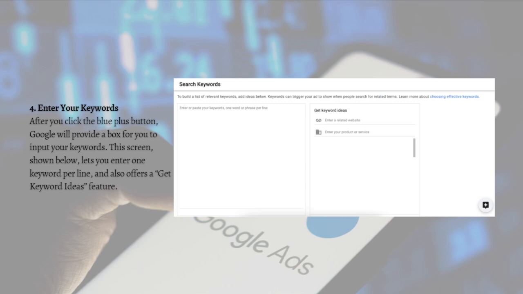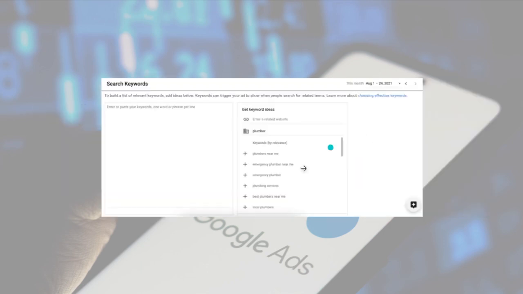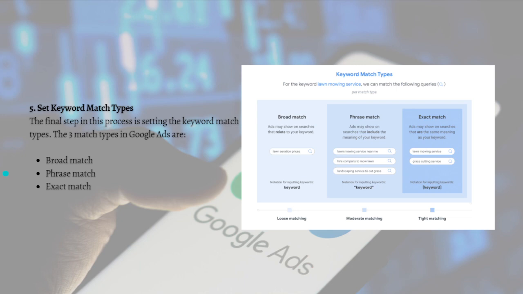To see keywords related to your business, you can enter your website or briefly describe your product or service and click enter. This will generate keyword ideas for you in the box right here. For example, if you're creating a search campaign for plumbing services, your keyword idea list may look like the one pictured right here, and you can click on any of the suggested keywords to add them to your list.